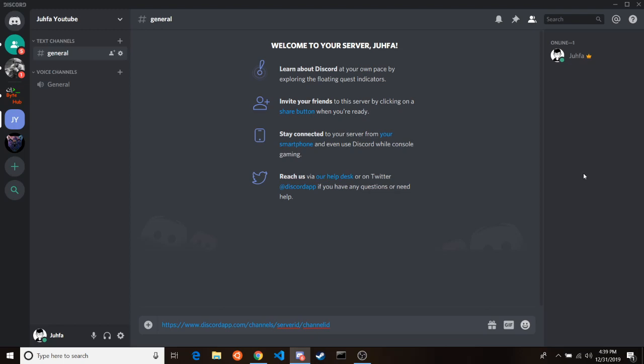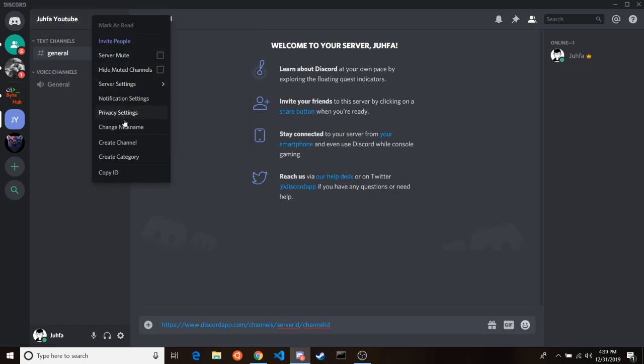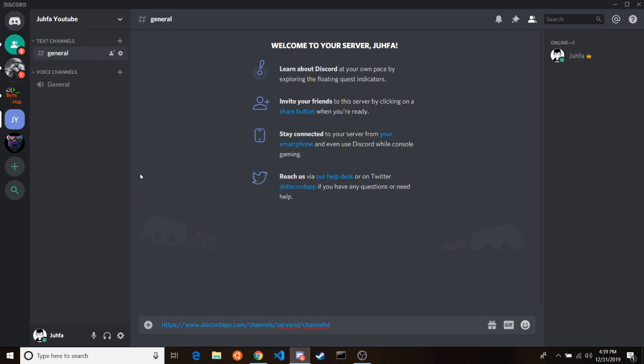All right, now here's where turning on developer mode comes in. You can now right click up top, and you'll have a new thing called copy ID. I don't know if it's the same for you guys, but you're going to see copy ID right here. Go ahead and click that. That is your server ID. Go down and replace your server ID with what you copied. It's going to be these numbers right here. Now here's your channel ID.